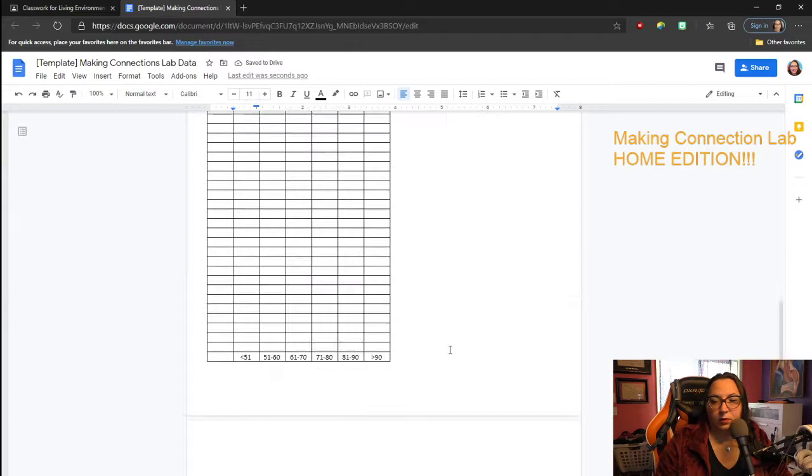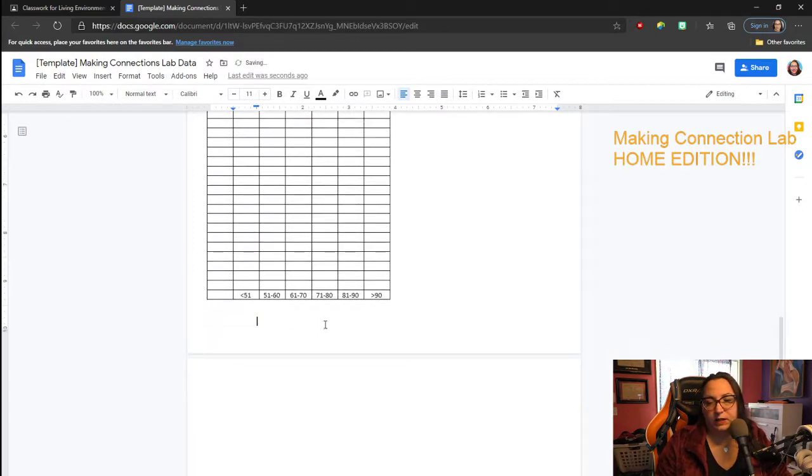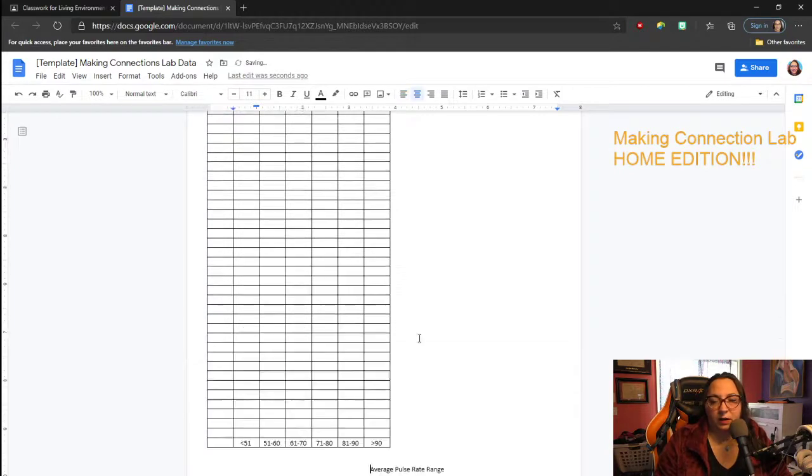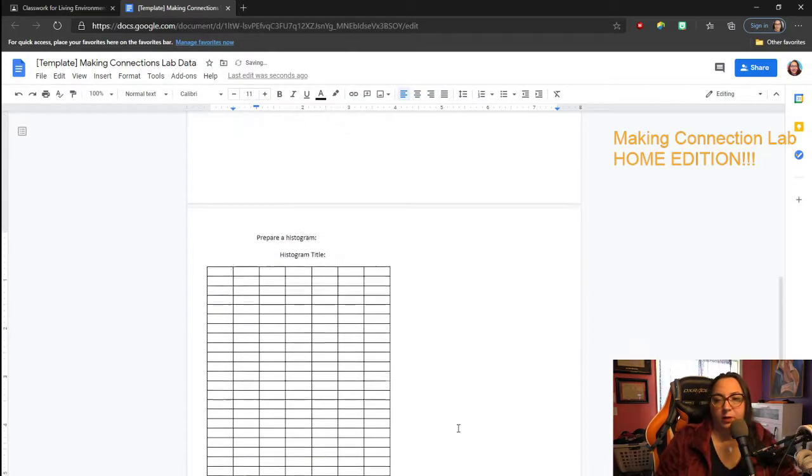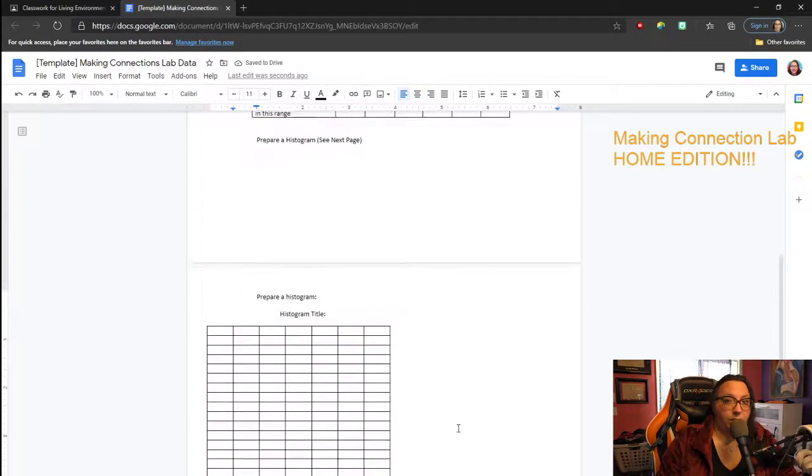Okay, to move that whole table up, you need to delete all this space. I don't know why it put all this space in here. There we go. And then you can even backspace to put that in the middle. So now we have our histogram.